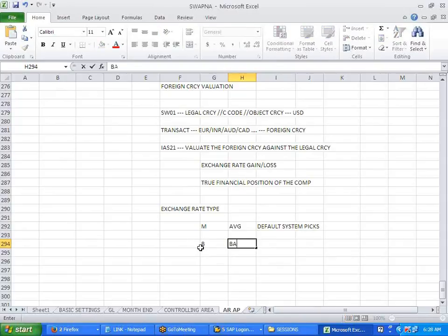B is bank selling. You will have different rates, right, Ravi? Bank buying rate, bank selling rate. G is bank buying, right? You have this. So when the bank is selling, it will be higher. For example, let's say the average is 60. When the bank is selling, it will be 65. Bank buying will be 55. So the average of this will keep it as 60.